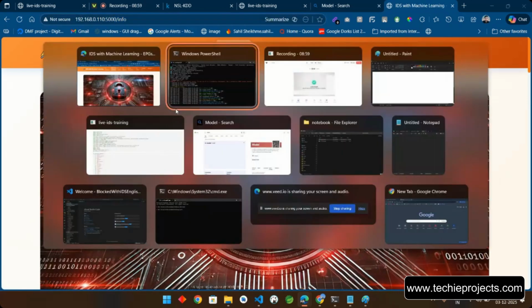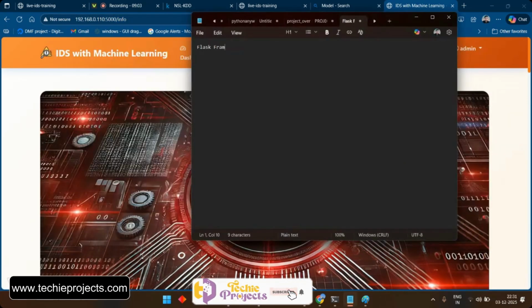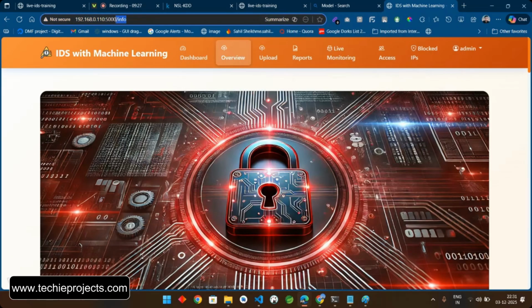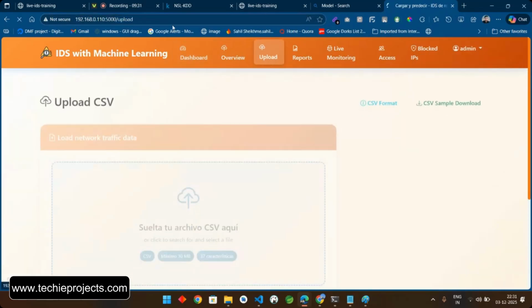For creating the web application we have used the Flask framework. For the front end we have used HTML and CSS, and for the backend we have used the Python language. The algorithm part I have already explained. In the Flask framework we have to create different routes, which means we have to define these routes. The dashboard route is one route, and the upload is another route.